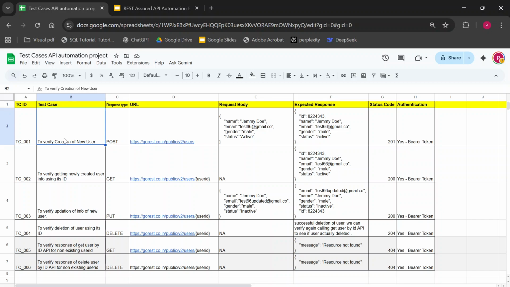So this contains creation of a new user, getting that user's details using that new user ID, updating the user details, deletion of that user, and a couple of negative cases as well. So that is the first phase where we have to understand all the APIs, understand all the requirements, and manually test all those APIs. That's it.